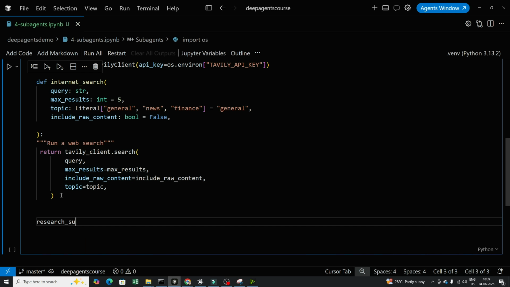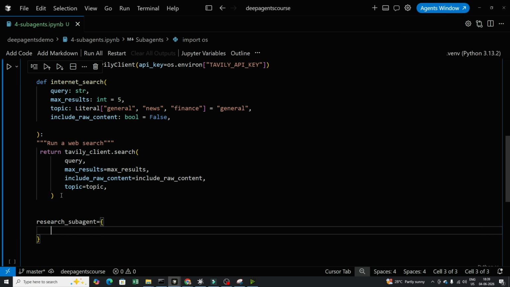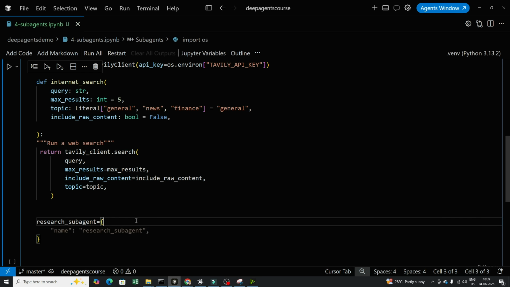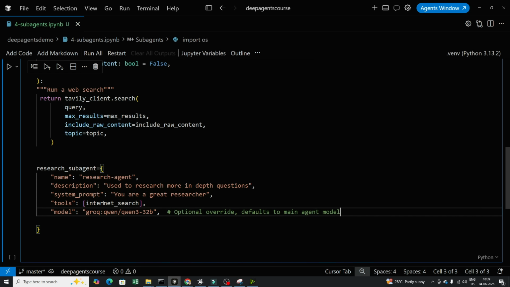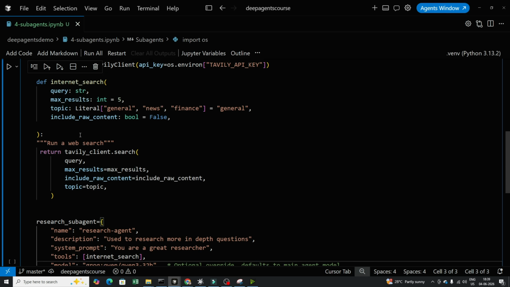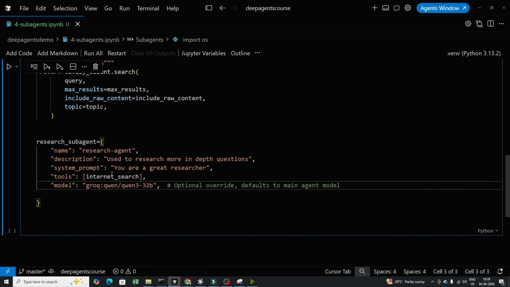So let's say this will be my research sub agent. With respect to any kind of agents, we really need to give all this specific information, like what is the name of the sub agent, what is the description of the sub agent? The description is: used to research more in-depth questions. Then the system prompt: you're a great researcher, you can write any kind of system prompt. And what tool is it specifically using? It is using this internet search tool, and you can add any number of tools over here.